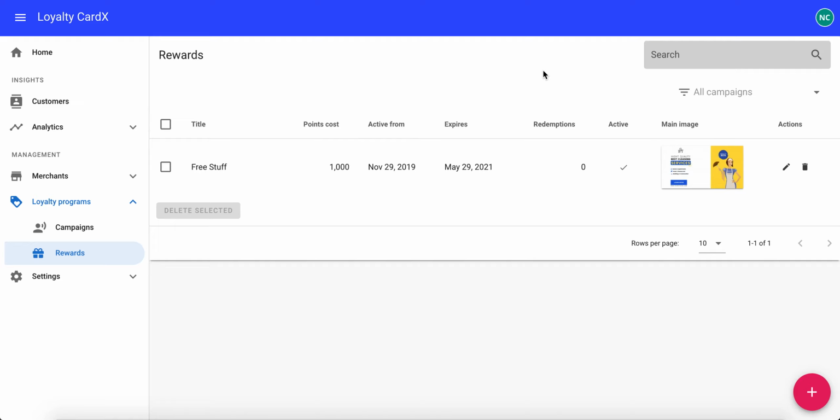So there you have it, guys. This is everything that you need to know in order to get this Loyalty Card X started and start getting people to sign up.